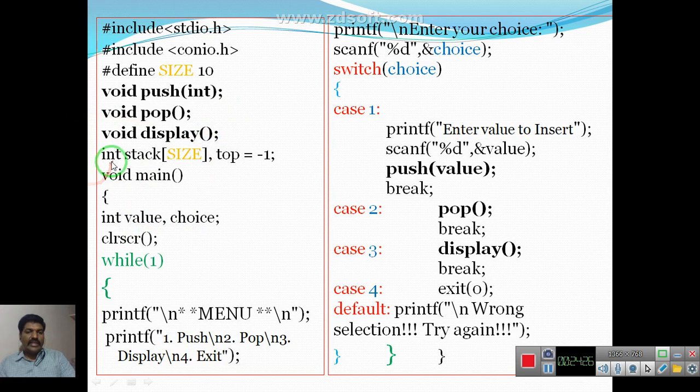Okay, the next line, int stack[size]; then top = -1. Stack[size] is called the array declaration. The array is created with the size of 10. Similarly, top = -1 means the initially created stack is empty. The initial value of top for the empty stack is -1.